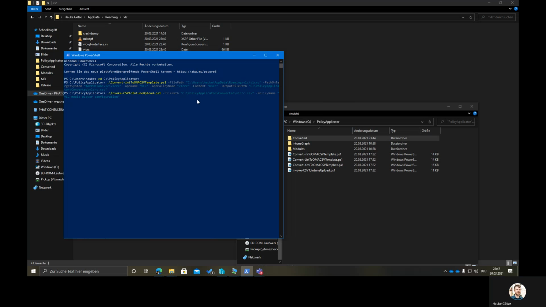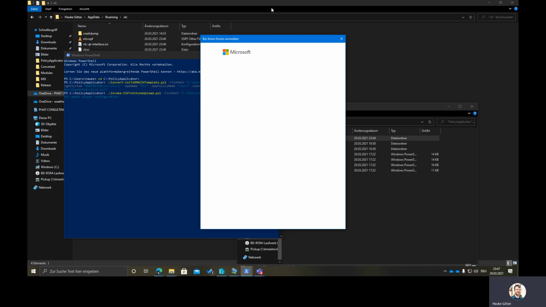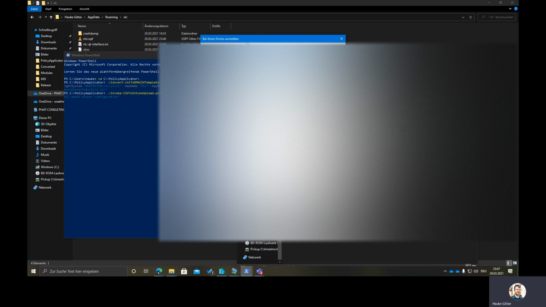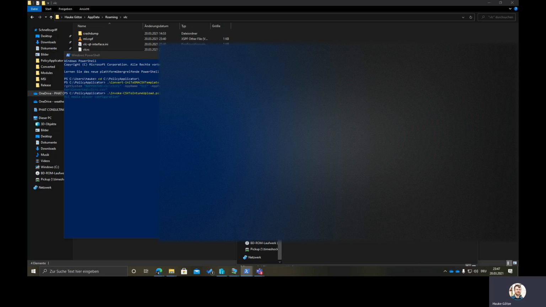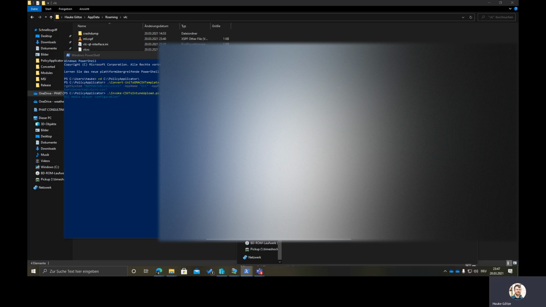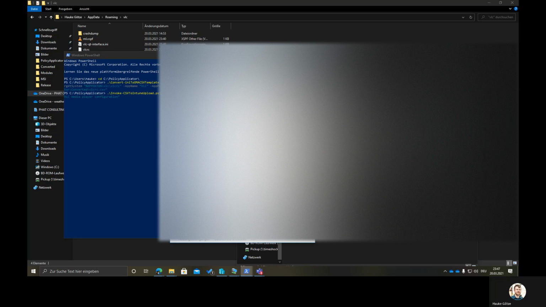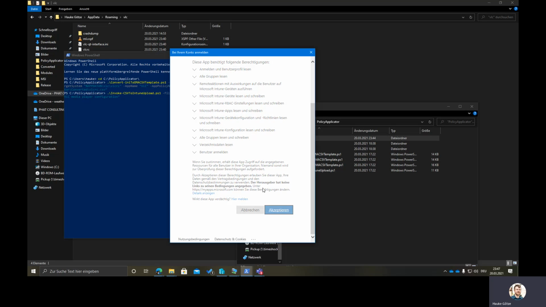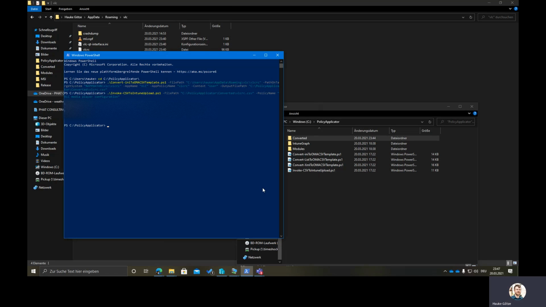I will click enter. Now we get a sign-in screen for Microsoft Intune. I will enter my administrative credentials here, and then I'll have to do a little multi-factor. I will do this off screen. Okay, just wait for it. And there we go, an administrative consent that we have to accept. And as soon as this is done, the policy has been uploaded.